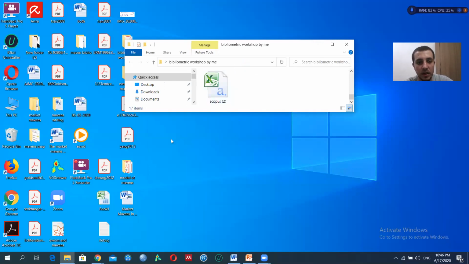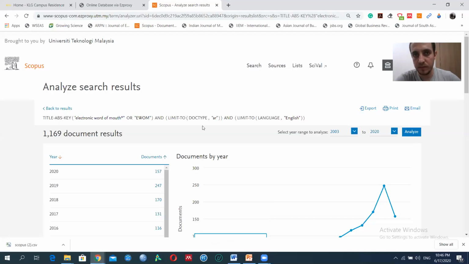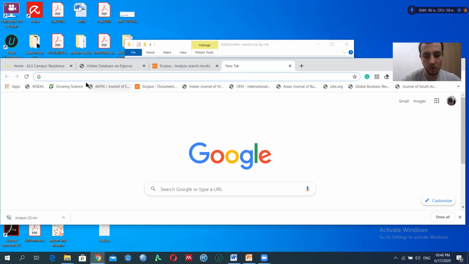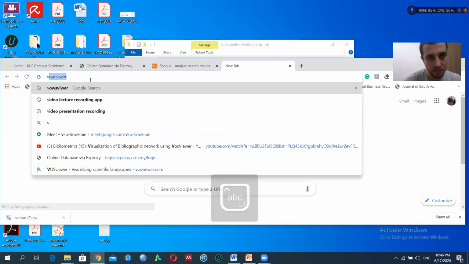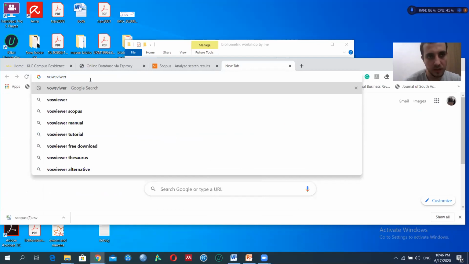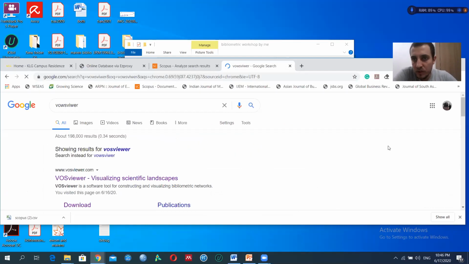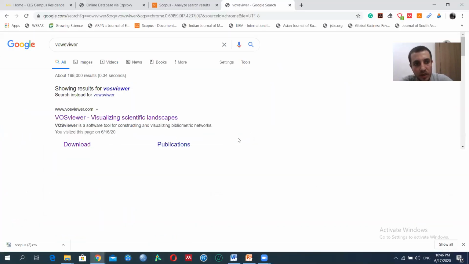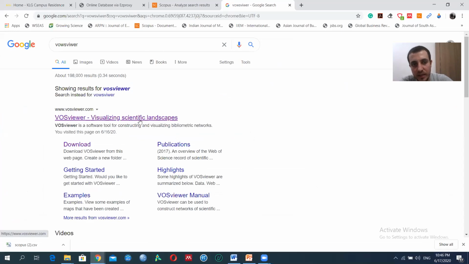What we have to do is go to VOSviewer. I will show you first how you can download VOSviewer. Write down here VOSviewer. This one. If you don't have this program, it's free. You can download it online, and it's completely free and easy to download. You see, VOSviewer, visualizing scientific landscapes. Press it and go to the site.